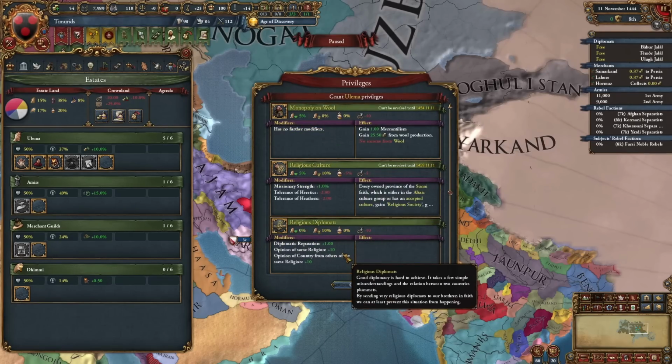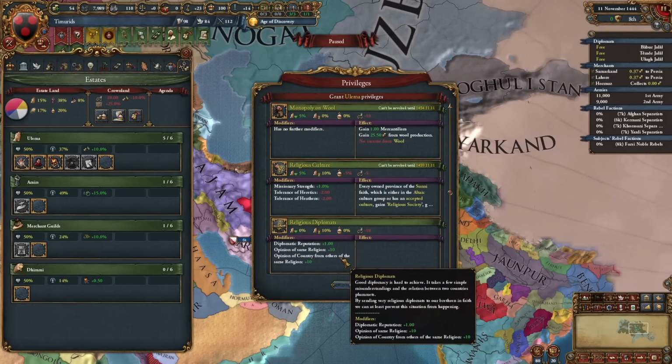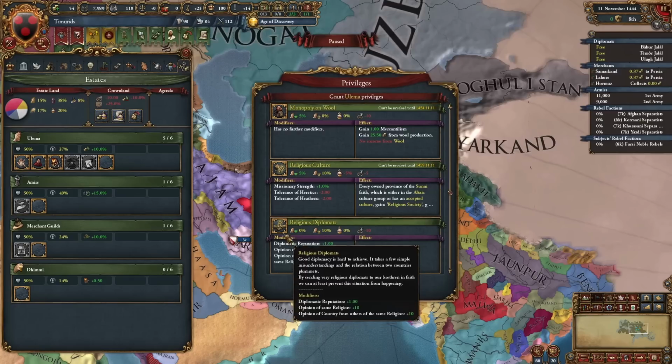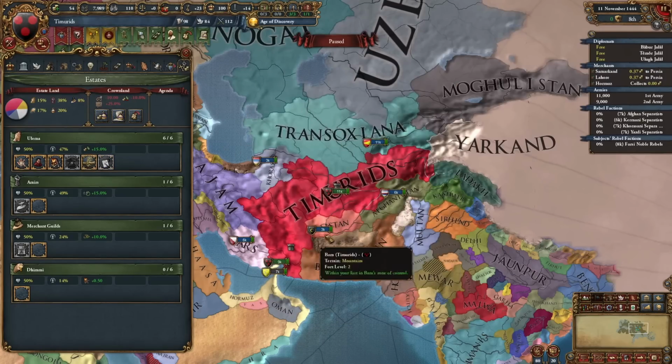The last thing we need is very important, and make sure you grab it, and that is, of course, going to be religious diplomats. Not only does this provide you with +1 diplomatic reputation, this is also going to make all of your subjects have +10 opinion of you, which is going to slightly help with their liberty desire, as they're going to have a higher opinion of you. With the Ulema complete, we move to the Emirs.